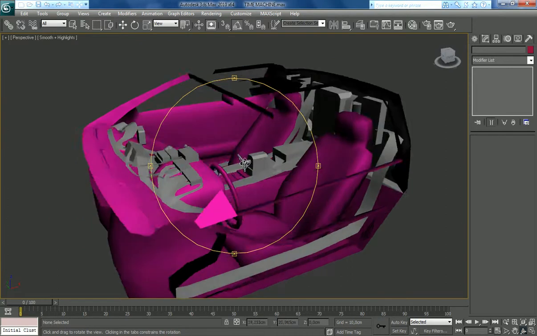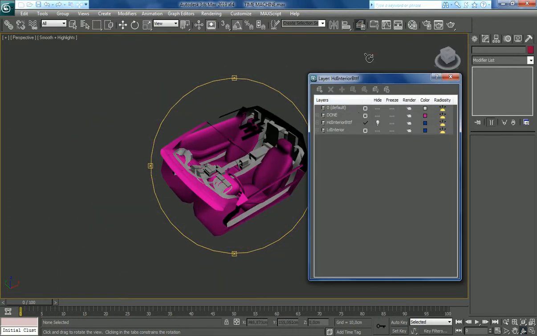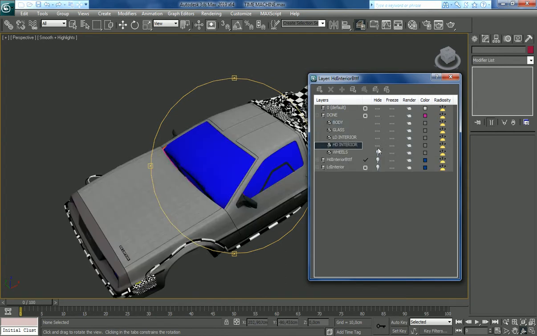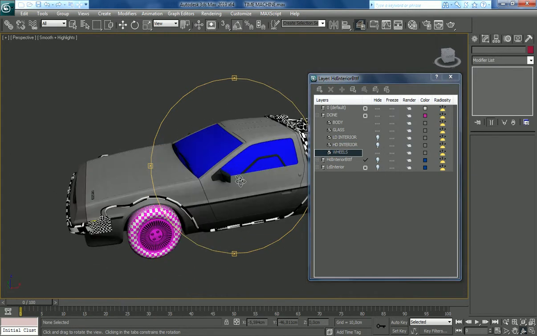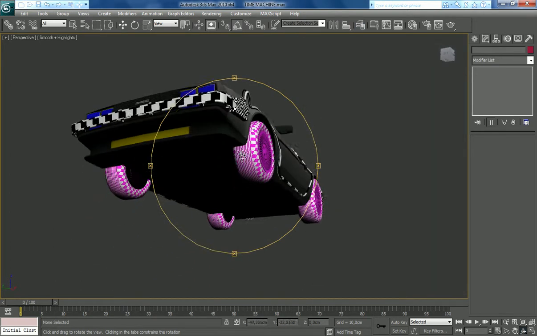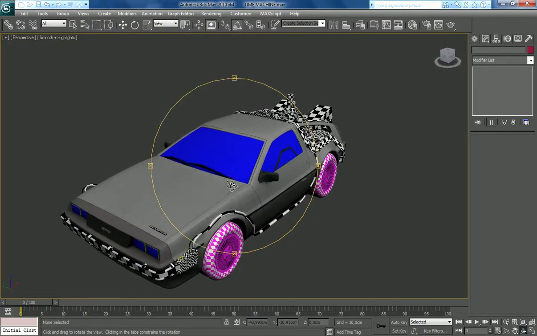So I hope you will enjoy it, not only the Back to the Future version, but also the road version of this car. So see you in the progress shots.